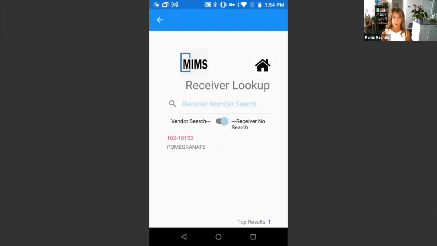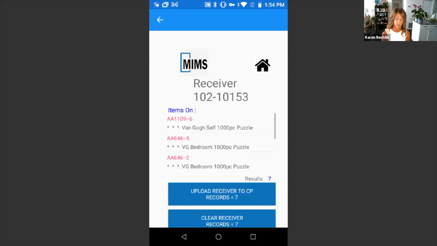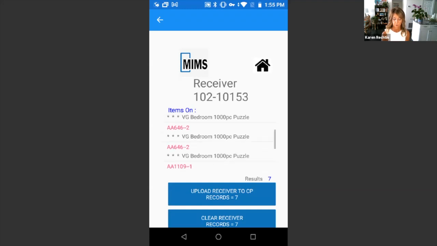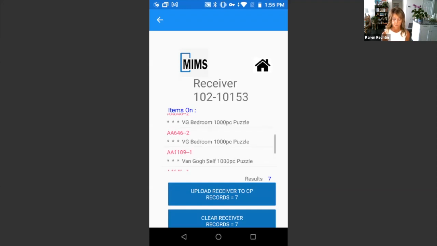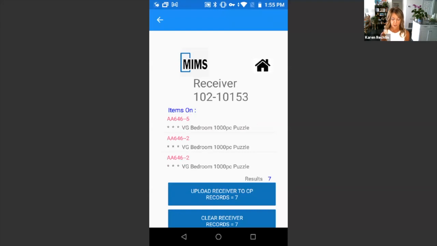It's going to show me all of the purchase orders, or all of the receivings against purchase orders, that I currently have in the MIMS device. So you can have several in here at one time. Then you would select the one that you want to look at and send into Counterpoint. Gives you the list here of what you've scanned in. And I had scanned some things before this. So then we upload the receiver to Counterpoint.